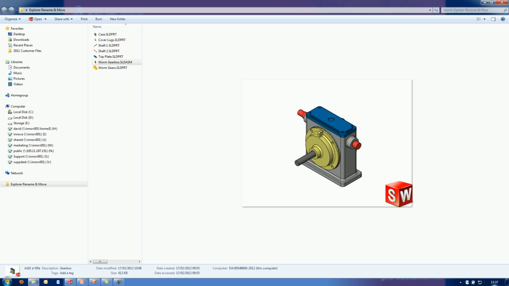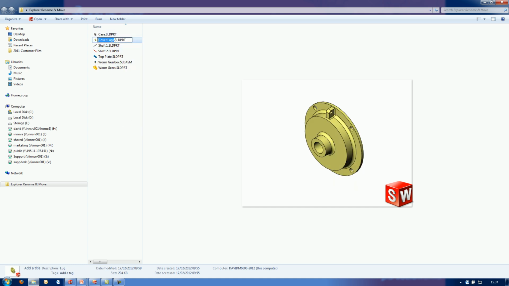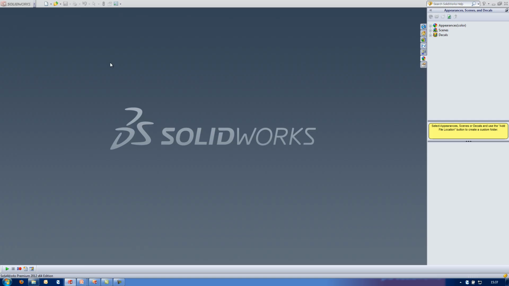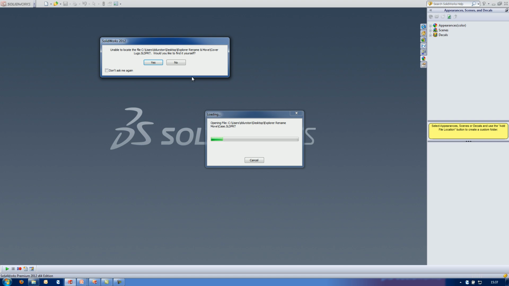move files. Now, this is a problem that a lot of our customers have on occasion. They have an assembly, looks very nice. For some reason, a file gets renamed. Then the assembly is opened. And when it comes through, you get an error message because SolidWorks can't find the file anymore because it is looking for the old name.